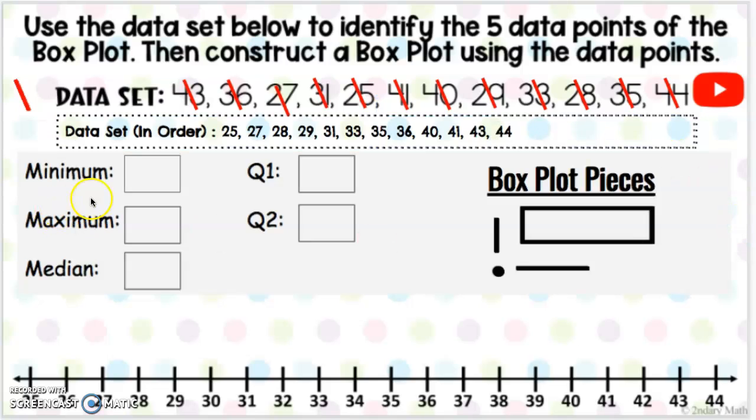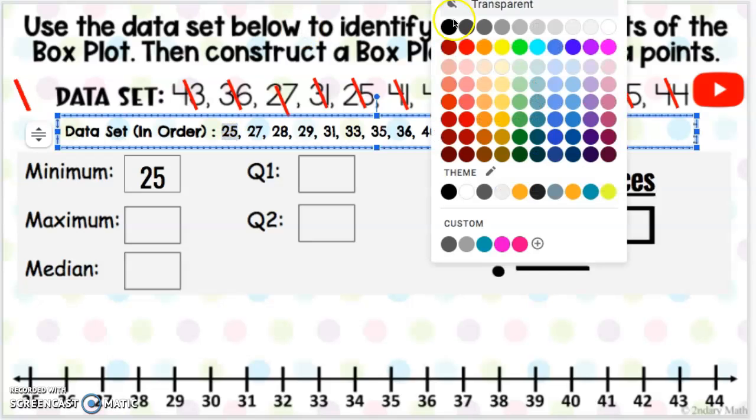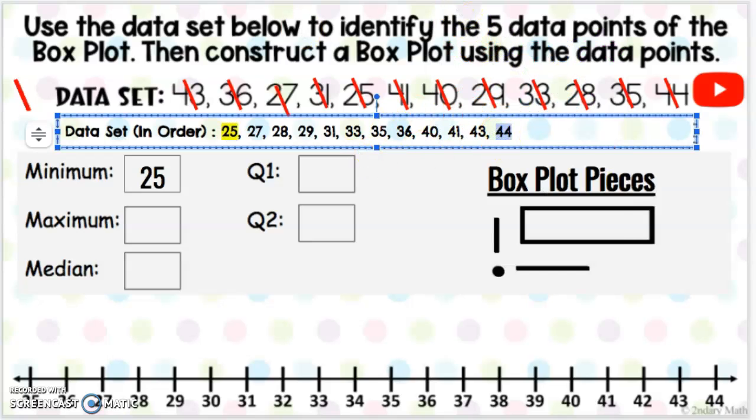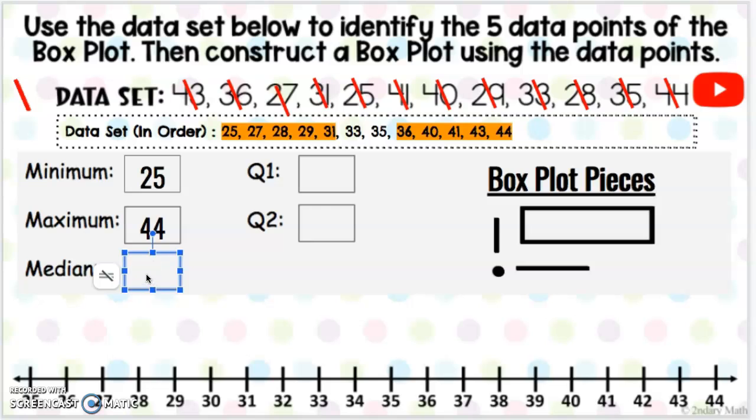All right, so first off, we know the minimum is the smallest number. The smallest number is 25 right here. So that's our smallest number, so that's one of our data points. Our biggest number is going to be 44, so that's the maximum. Our median is going to be the number in the middle. So if we take 1, 2, 3, 4, 5 on this side, 1, 2, 3, 4, 5 on this side, the middle is going to be in between 33 and 35, which is going to be 34.